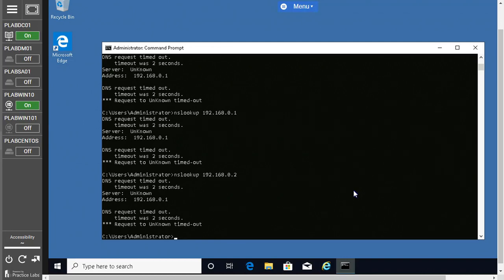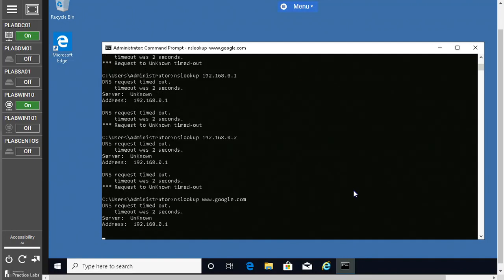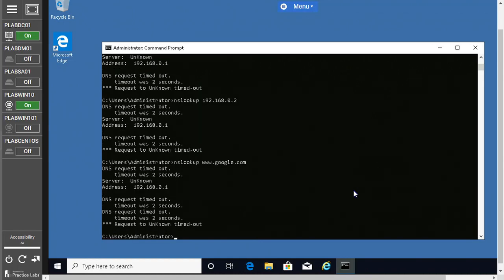Let me show you an example with Google. Let's say you want to know the IP address of Google. If you type nslookup space www.google.com and press enter, it will give you the IP address. Here it seems that Practice Lab has just stopped the service, because it is a Practice Lab.